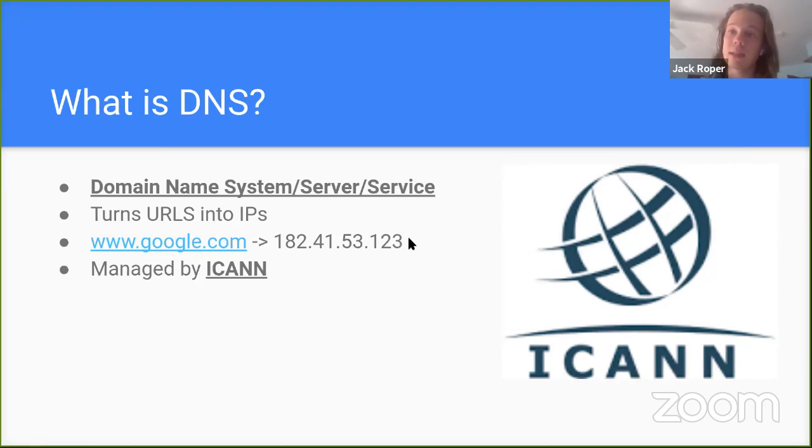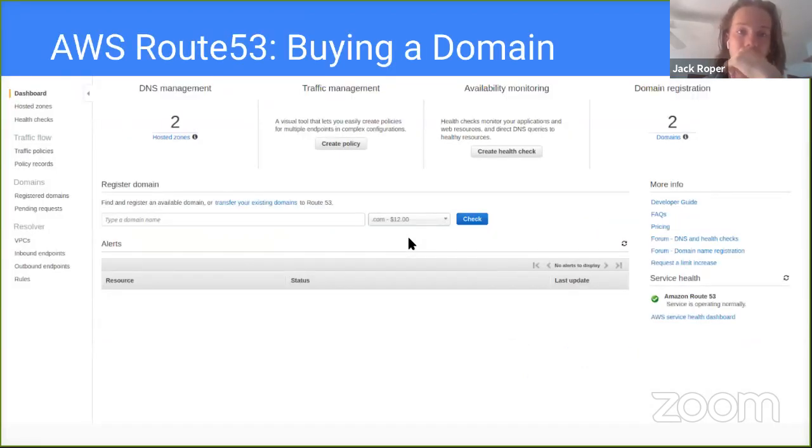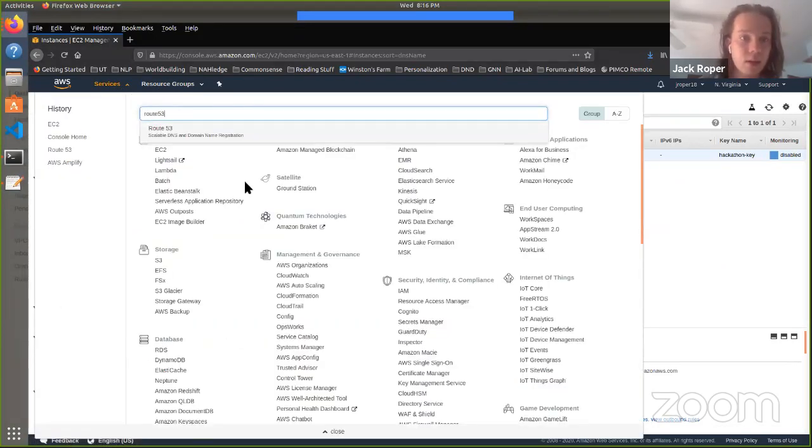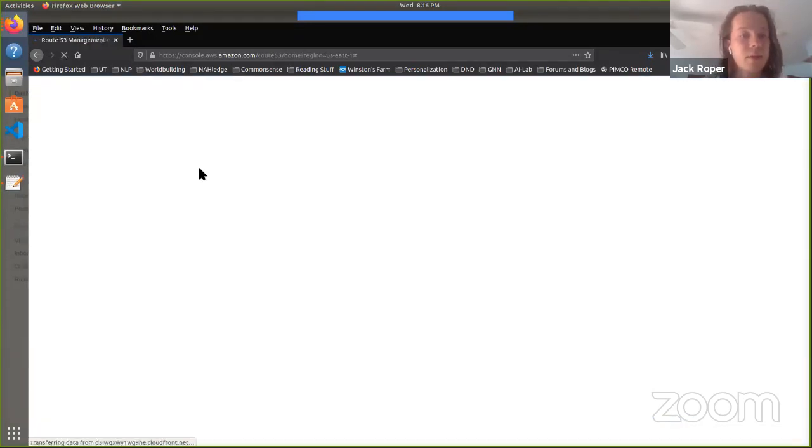Being a corporation, they charge people to register these domain names, which is inconvenient because I don't like paying for stuff. But Amazon is willing to give it to us for a cheaper price if we go through their service called Route 53. So let's go back to our Amazon console. Route 53.